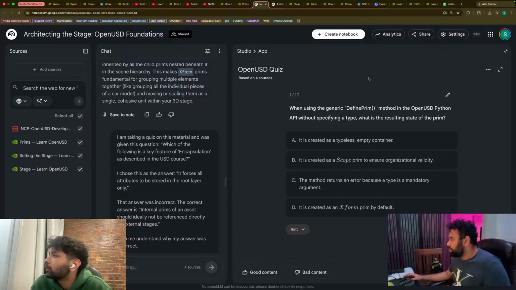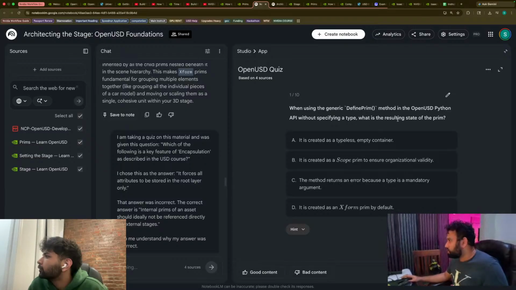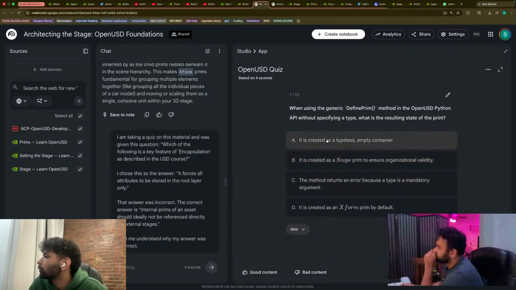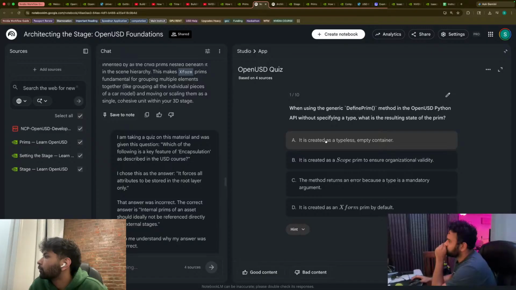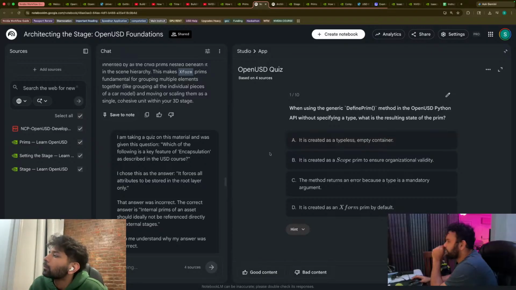When using the generic define prim method in an OpenUSD pipeline without specifying a type, what is the resulting state of the prim? It is created as a scope. The method returns an error because type is a mandatory argument. I haven't seen an example that says that. I think it's A: it is created by a typeless implementer.